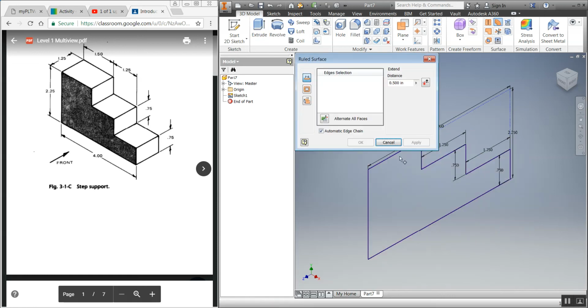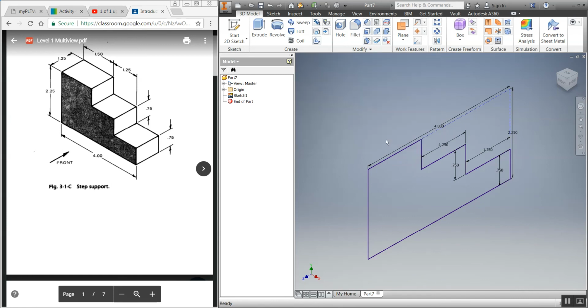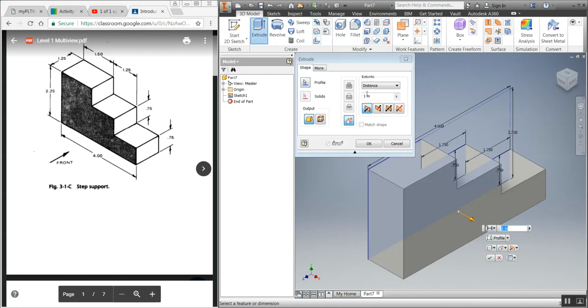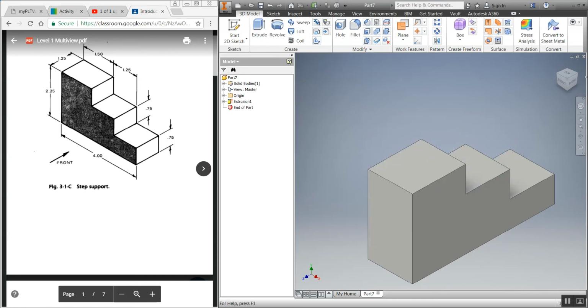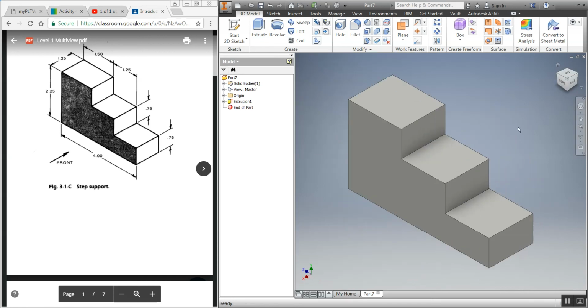Now I gotta type in the 1.25. Enter, and then there we go. I've got my first shape.